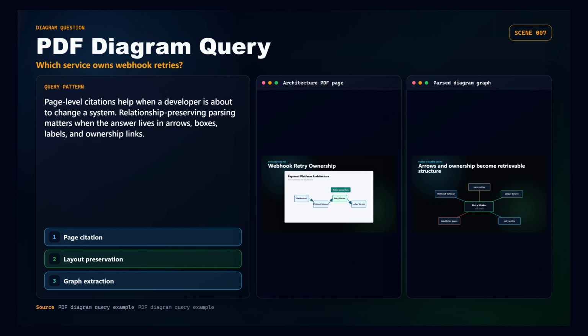Now ask, in the architecture PDF, which service owns webhook retries? File Search can get you grounded answers quickly when the relevant PDF page is retrievable, and page-level citations matter when a developer is about to change a system. Custom retrieval becomes attractive when the diagram needs layout preservation, OCR, graph extraction, or domain-specific parsing. If the answer depends on arrows, boxes, ownership labels, and relationships, naive chunks may flatten the thing you needed most.